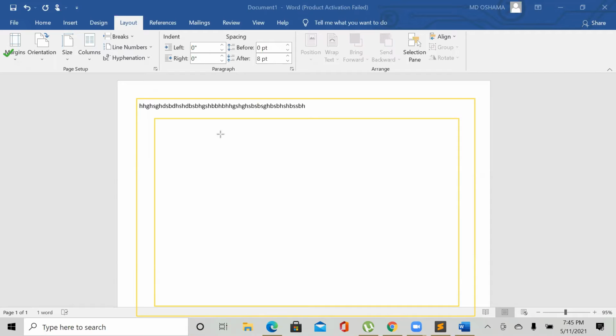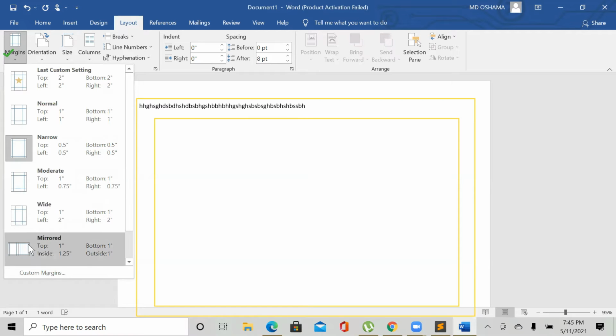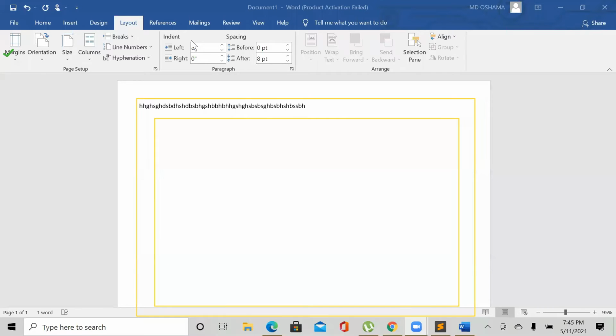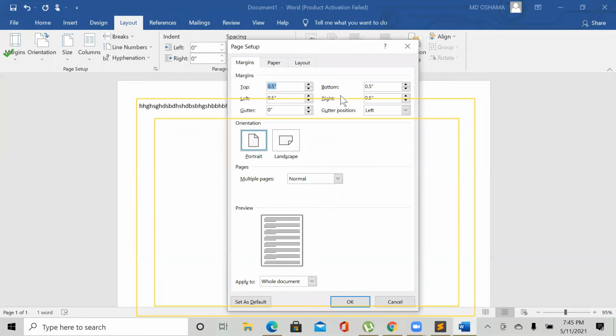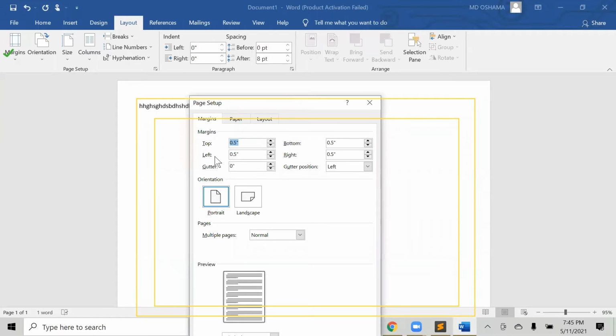Let us discuss more about the margins here. Let me go to the margin section. We can give our custom margin also. We'll go to the custom margin. Look at here, everyone. Go to the margins and go to the custom margins here. Select custom margin. After that, you can see there is written top, left, bottom, and right.